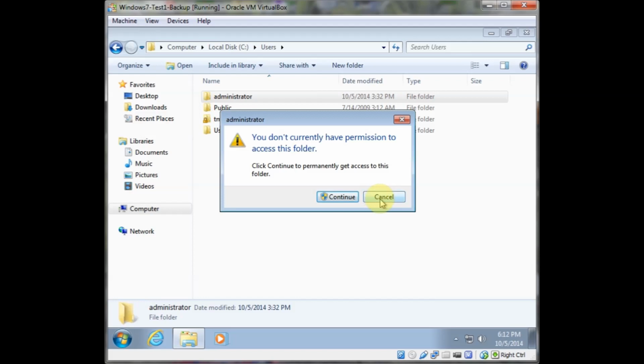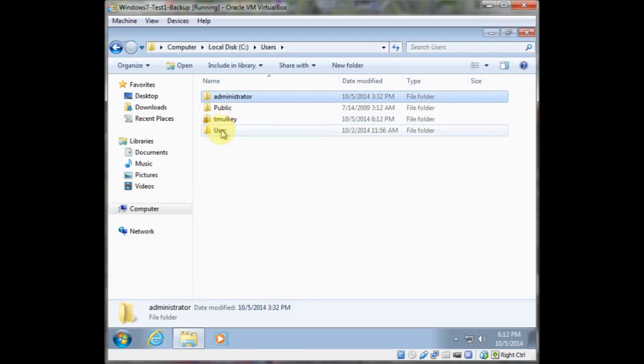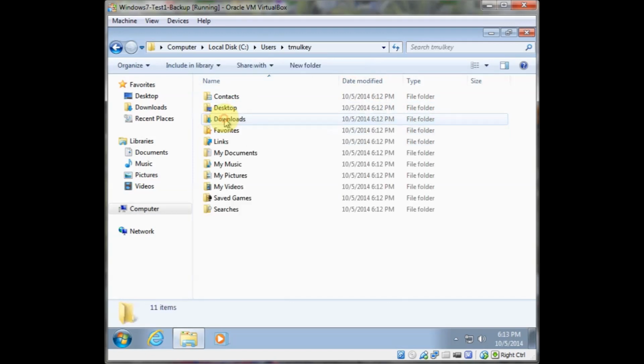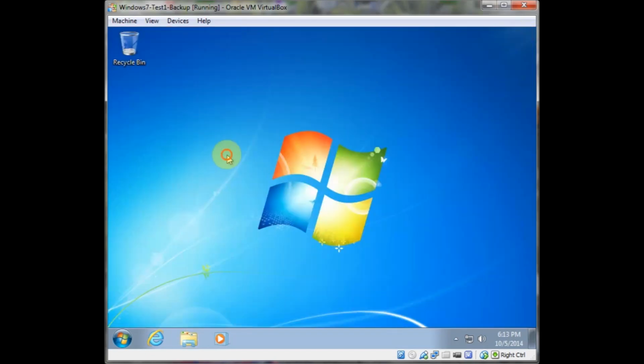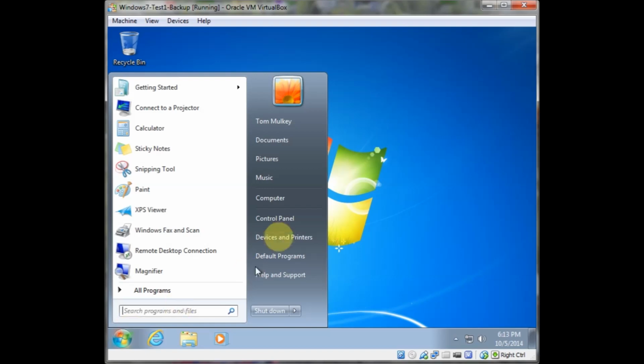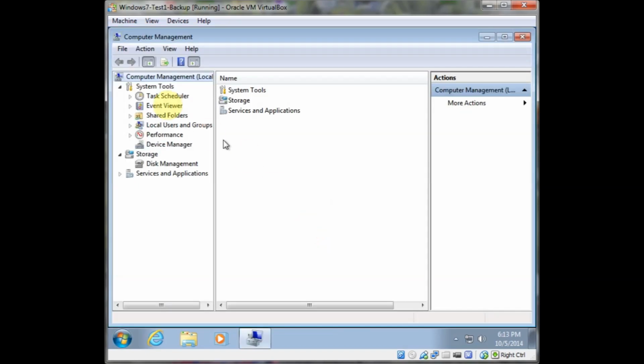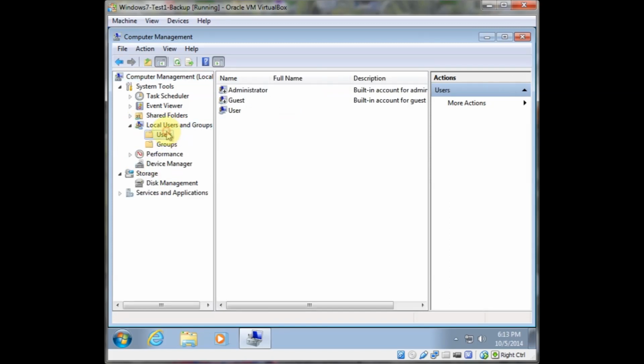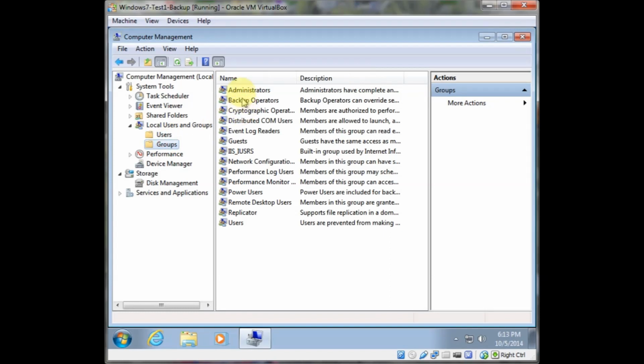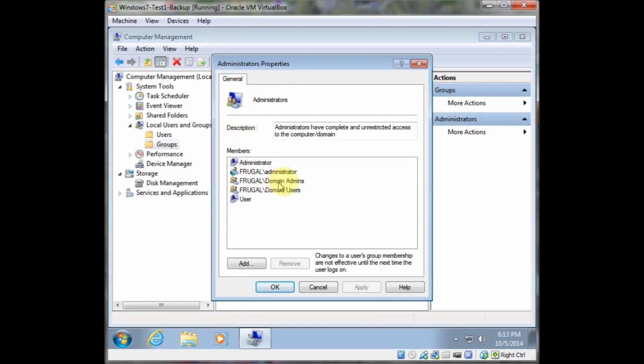Oh, see, it doesn't give me permission to that. Probably because it is a different domain user. But I had, something's not right here, is it? I don't think it gave me full permission to everything. Let me see. Let me go manage. And if we go to local users, groups, administrators, domain admins, and domain users.